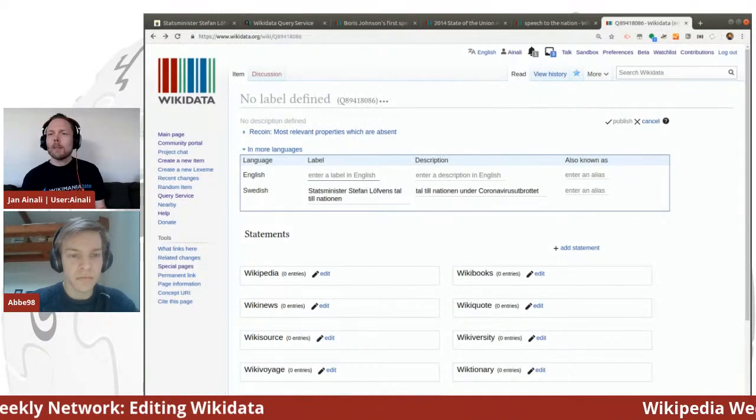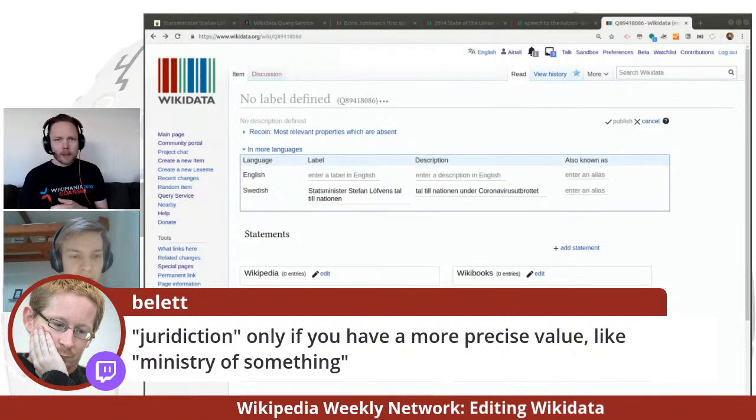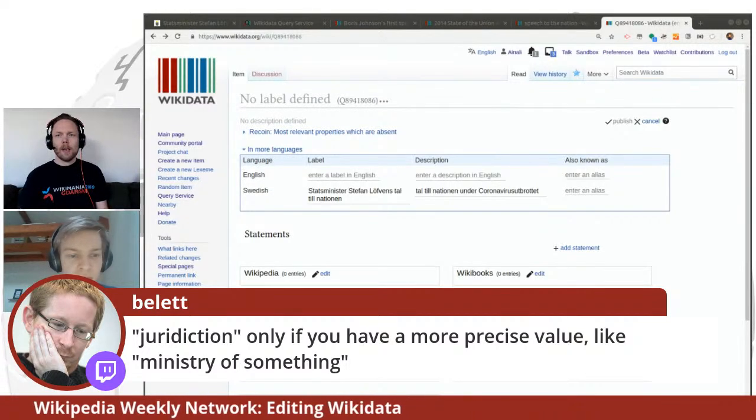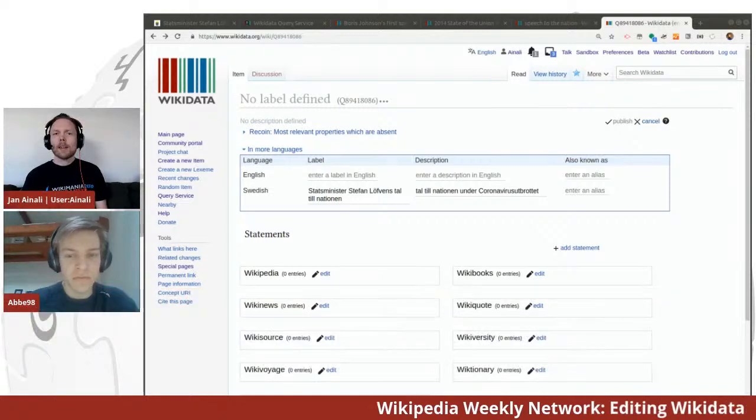Jurisdiction, we do have some, only if you have a more precise value, like Ministry of something. All right, yes, so we'll skip it then.